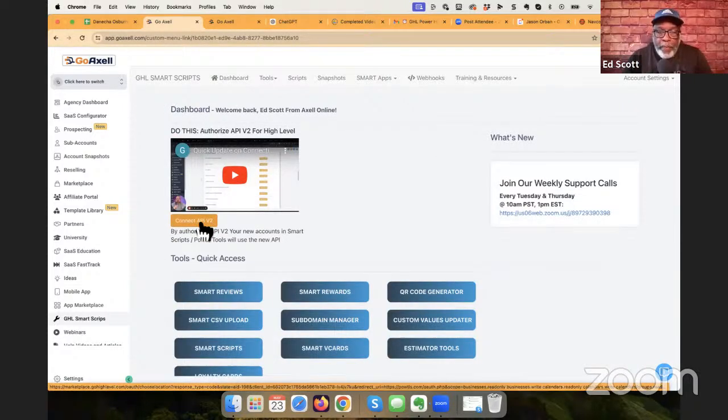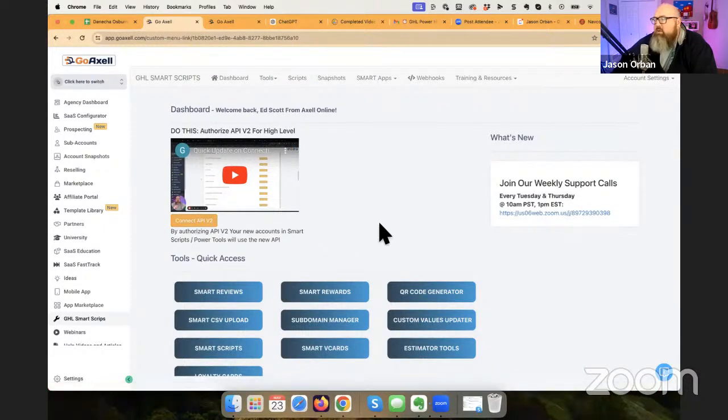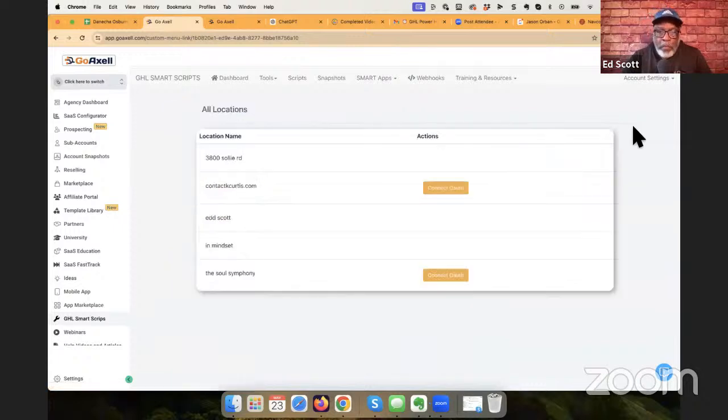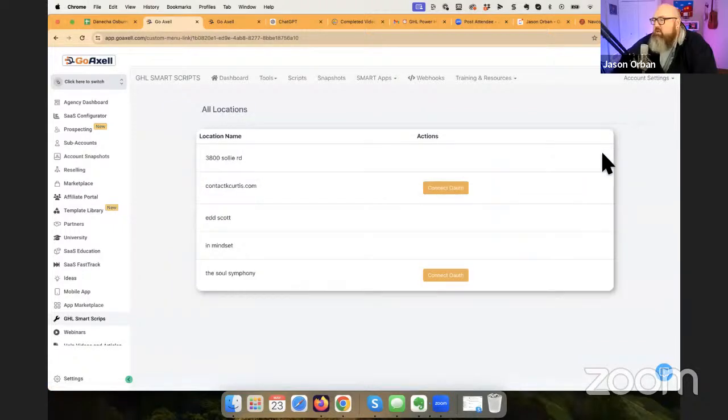So what you probably need to do too is go under, I don't know if you watched that video, but if you go under account settings, you'll see all locations, and then you'll see every location that you have in there that's not using API version 2 yet. So you'll want to upgrade those. If you go to account settings in the top right, click on all locations. You've got 2 locations there that need to be connected still.